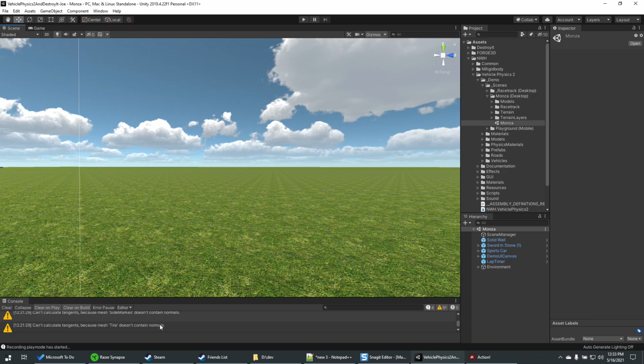Hello there. For reference, this is a project that I'm trying to debug where we are trying to get NWH Vehicle Physics 2 working with DestroyIt, so that we can drive a car into some destructible objects and get them to take damage and destroy effectively.